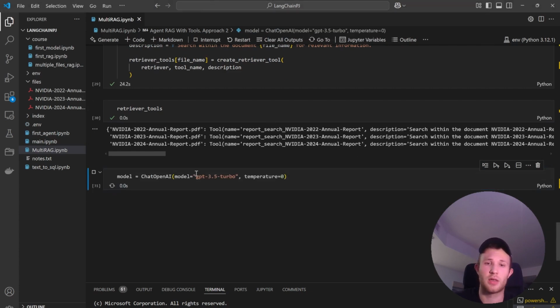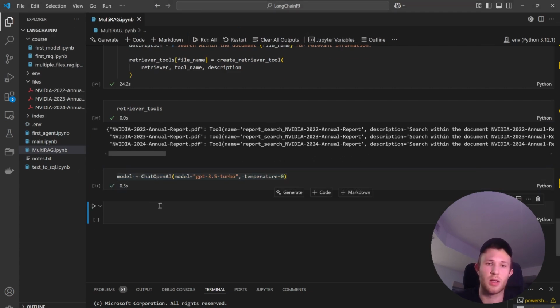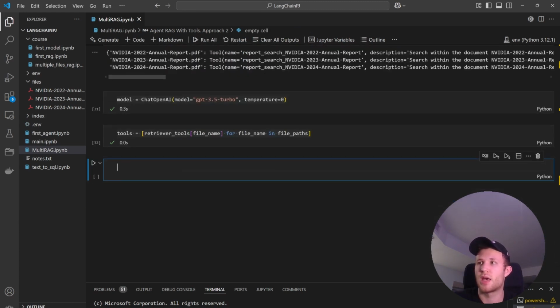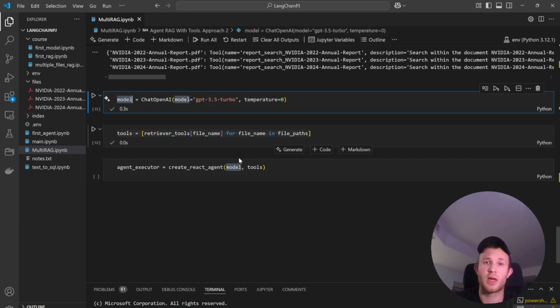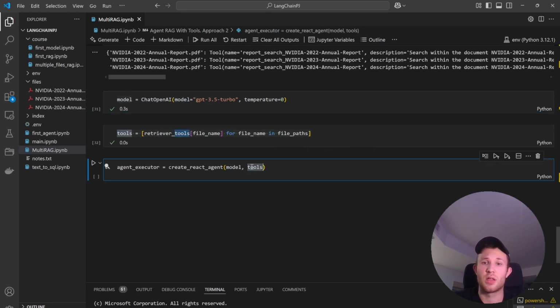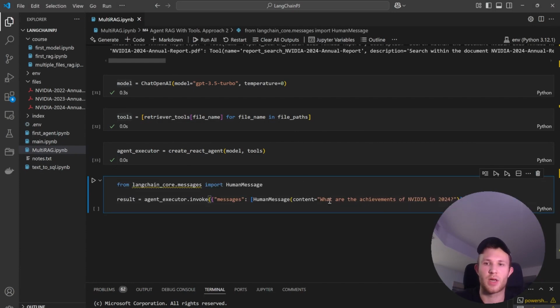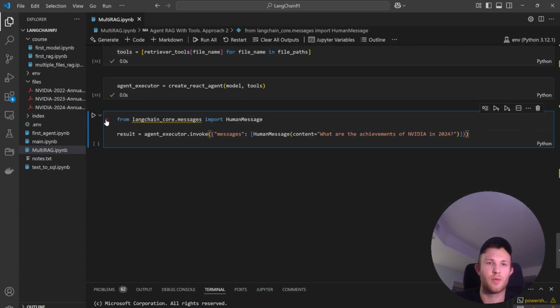Now we need to define the model again, which is exactly the same line that we used before. And here we would need to pass our retriever tools. So we need to have the list of tools that we will pass for the agent to play with. And this command will create the agent for us, where we need to define the model, right? That will be the OpenAI model and then a list of tools, right? So we will define our agent. And now we can start playing with our prompt. We can ask what are achievements of NVIDIA in 2024 and see the results.